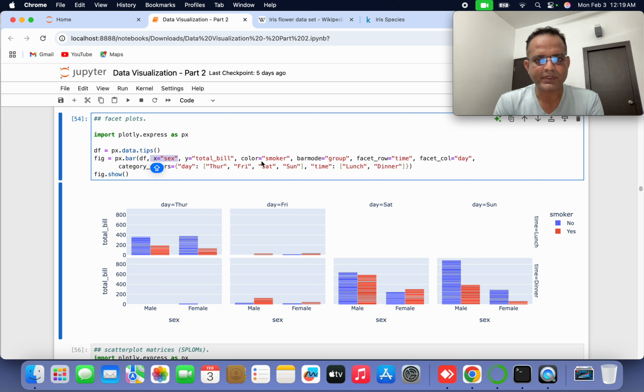Then for color, I am using smoker. Here you can see two colors used. Blue stands for no and red stands for yes. And the bar mode is grouped, which means I am using the group bar chart here. And facet row is equal to time, the time at which people are coming here, and facet column is the day. This is basically Thursday, Friday, Saturday, Sunday.